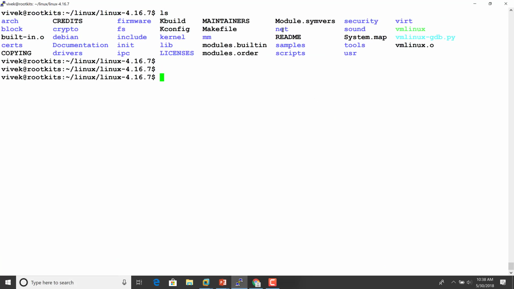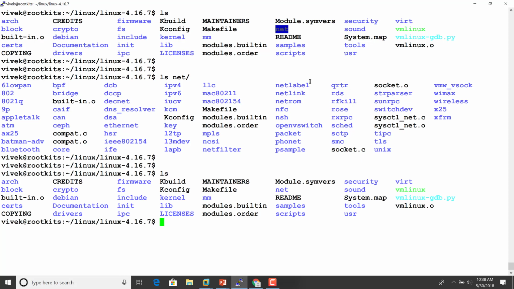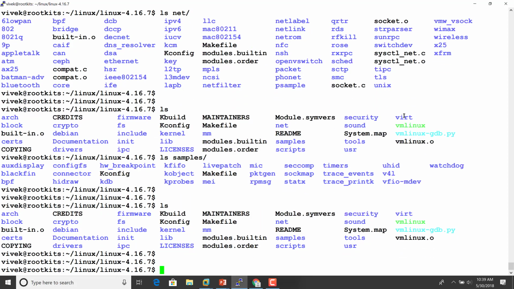Then you have the net directory, and again, as you probably already guessed it, this contains all different kinds of communication and network related code in there. You can clearly see wireless, mac80211, etc. Right? Now the samples directory actually contains some amount of sample code. So we have kprobes in there, we have timers, trace events, seccomp, etc. So this is really nothing but code from which we can look and learn.